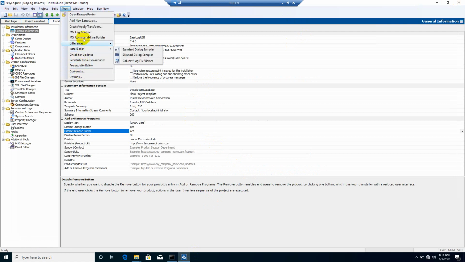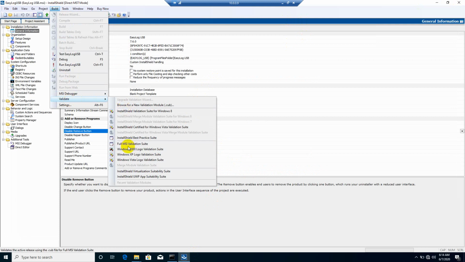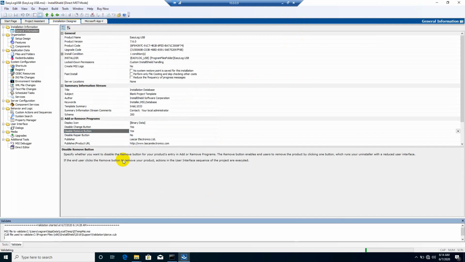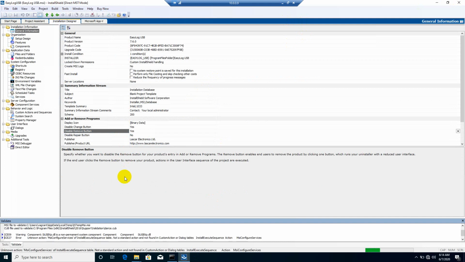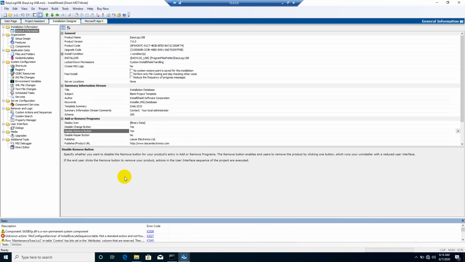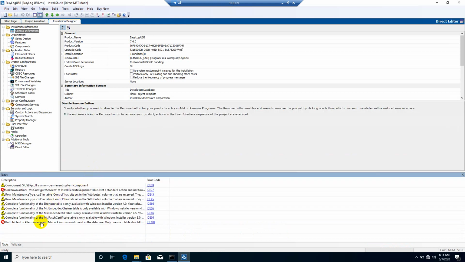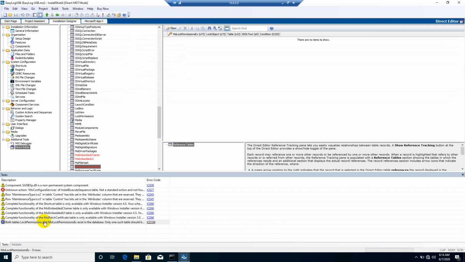Tools, build, validate, full MSI validation suite. Let's fix any ICE errors. Generally, vendor MSI ICE errors we will skip, but one or two we will try to fix. Okay. And where is that lock permission table? Anyway, entries are less. Nothing.